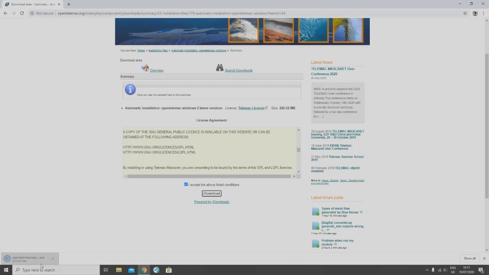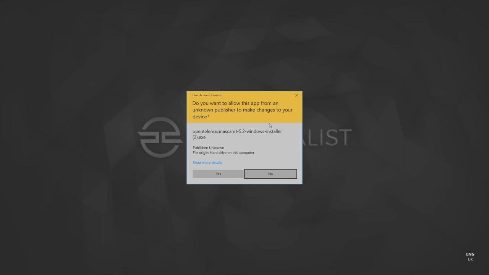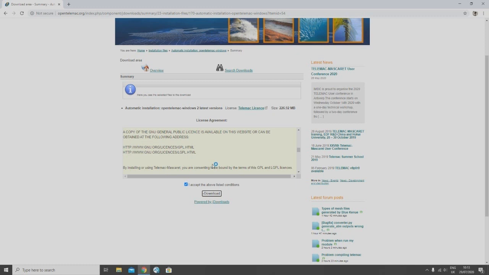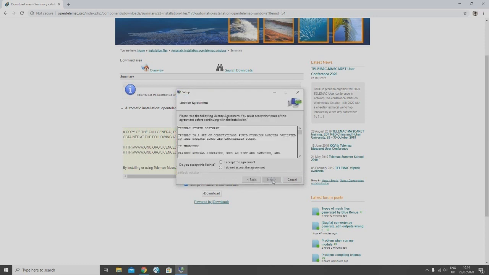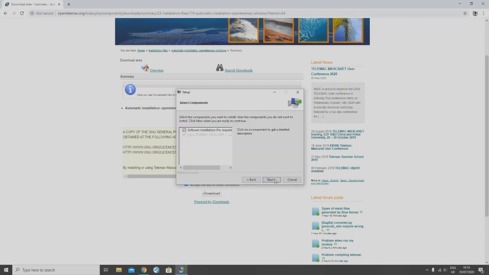Okay, so now the installer has downloaded. I'm going to click on the file and open it up. I'm going to allow this app to make changes to my device, so I'm going to click yes. Then just click next on the setup wizard and read the terms and conditions and the license agreement. If you agree, click accept the agreement and then click next. Here we can select the components that we want to install. The Open TELEMAC-MASCARET source code is the default, and we can choose whether or not to install the prerequisite files, but we are going to install these files, so click next.